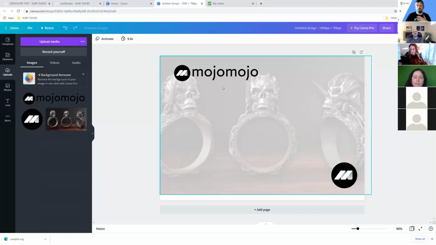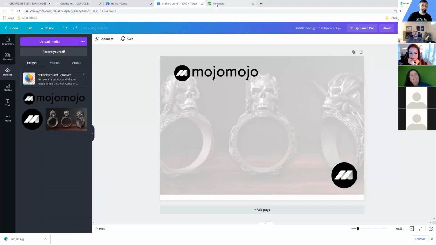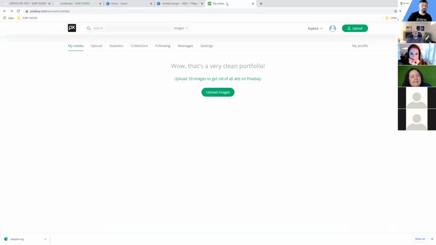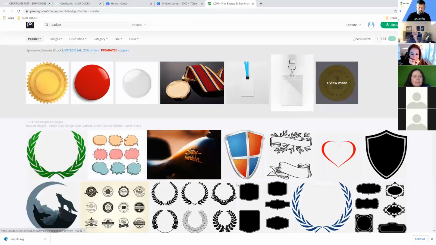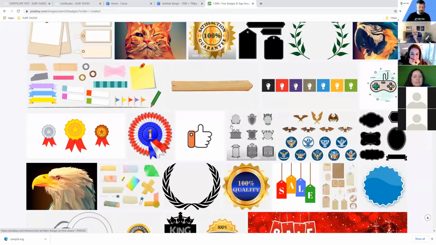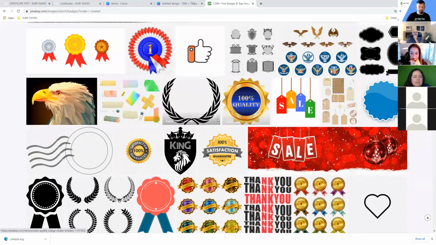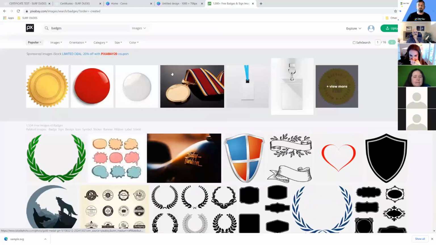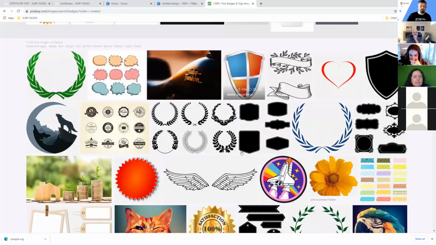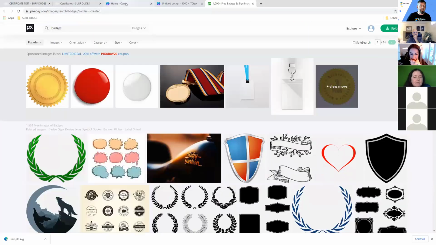Now we can also go to Pixabay as well. So pixabay.com, if you've got a free account with them, and we can put things like badges. So inside here gives you these kind of badges that you can download and add. And we can add these later inside of Inkscape, or we can put them into Canva.